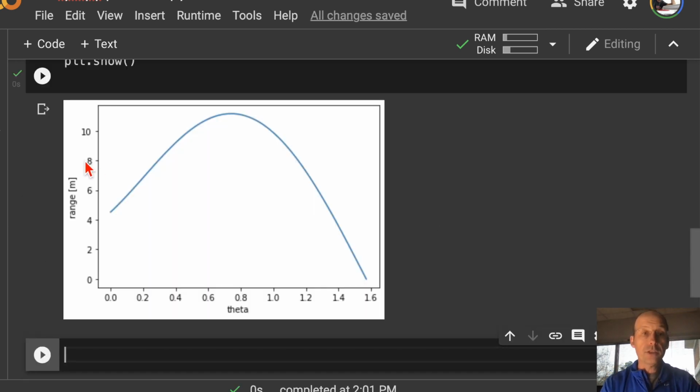And there you go. So you can see that my maximum theta is not equally distributed, because if I had v0 at y0 at 0, then you would get what you'd expect, the maximum range at 45 degrees. But that's that. Okay. So I'm pretty happy with that.